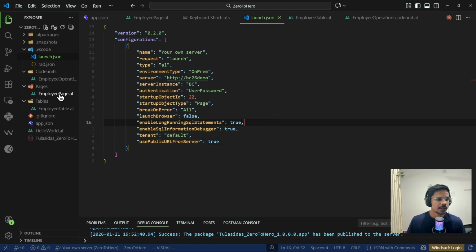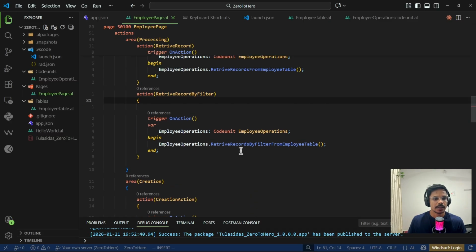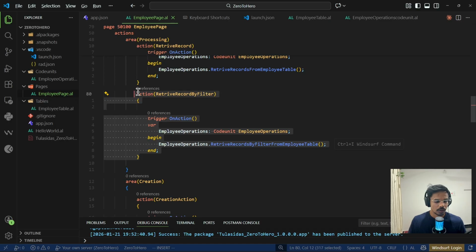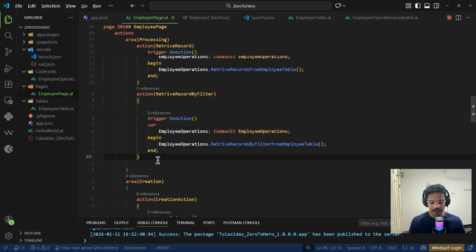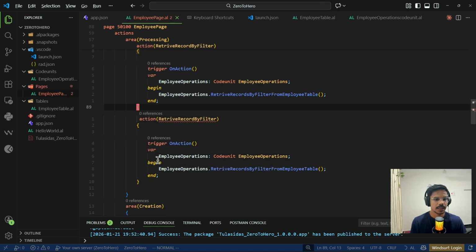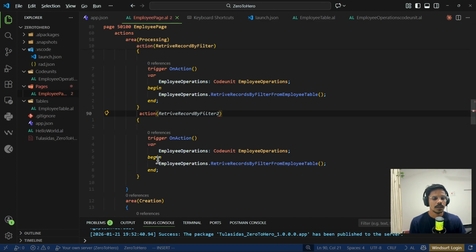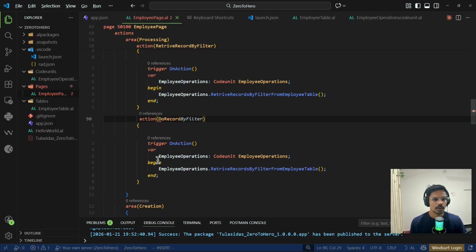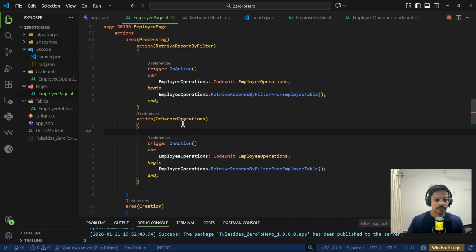Let me create a new action button under the processing. As you have seen in my previous videos, we have the employee page and employee table that we have created. So here I am going to copy this and paste it in here, and let me call this do record operations, because we are going to insert, modify and delete records in the table.